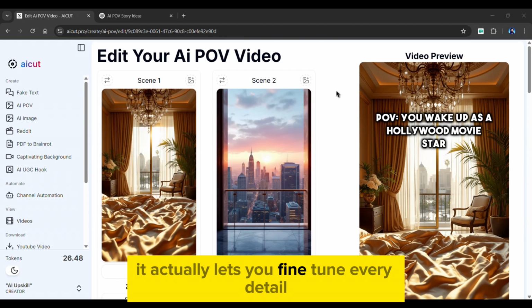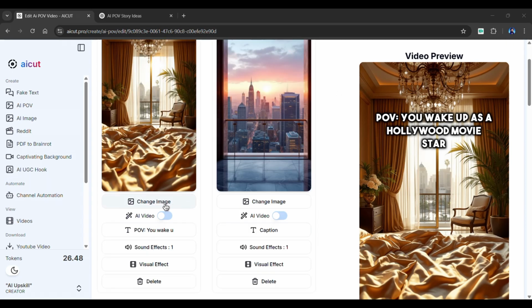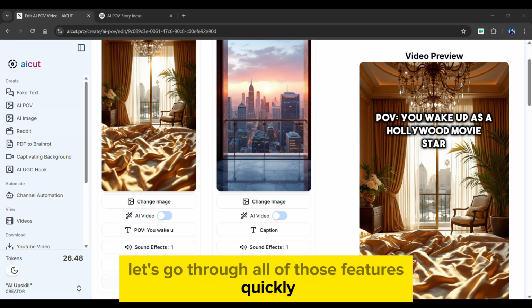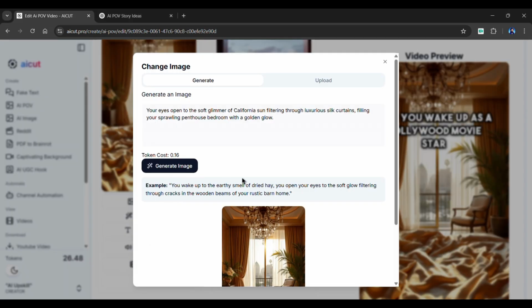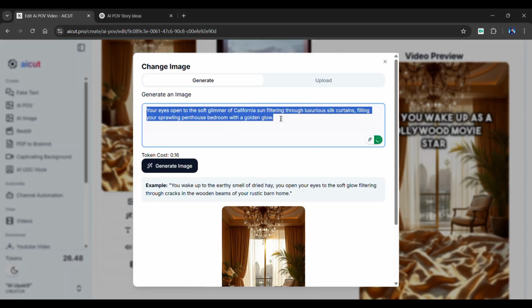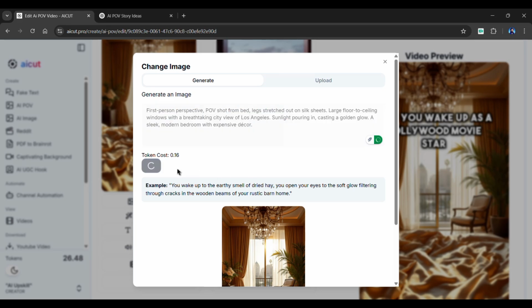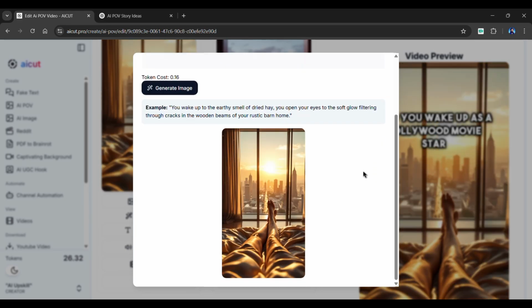It actually lets you fine-tune every detail, like changing an image, converting it into an AI video, adding captions, sound effects, as well as visual effects. Let's go through all of those features quickly. The Change Image option lets us change an existing image. Simply enter a new prompt in the box and hit Generate, and within seconds, a new image will be added.